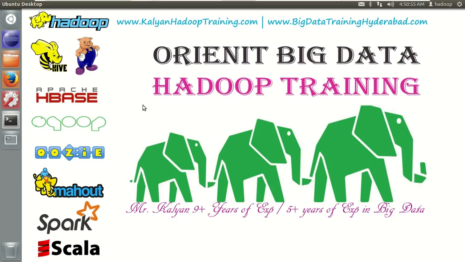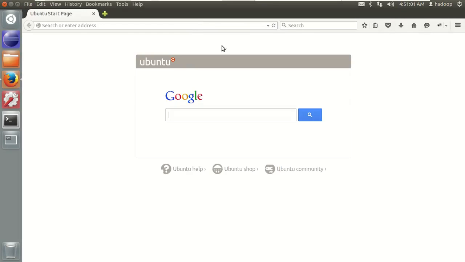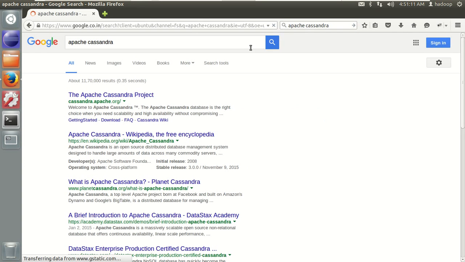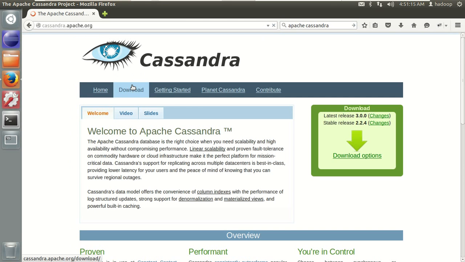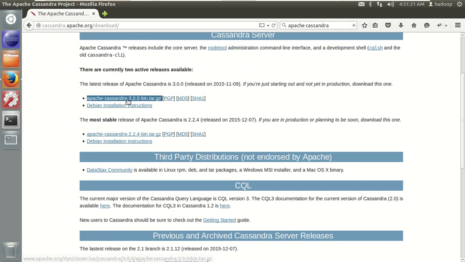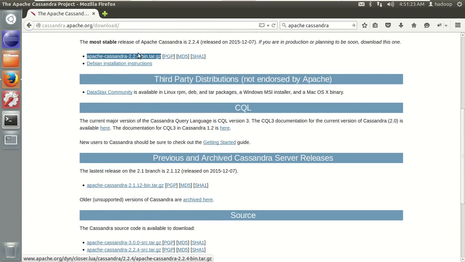If you want to install Cassandra, you just go to the Apache Cassandra website. You can type Apache Cassandra, go for the first link, and there is an option for download. You can go for it, and there are different versions, the latest version and older versions, available.